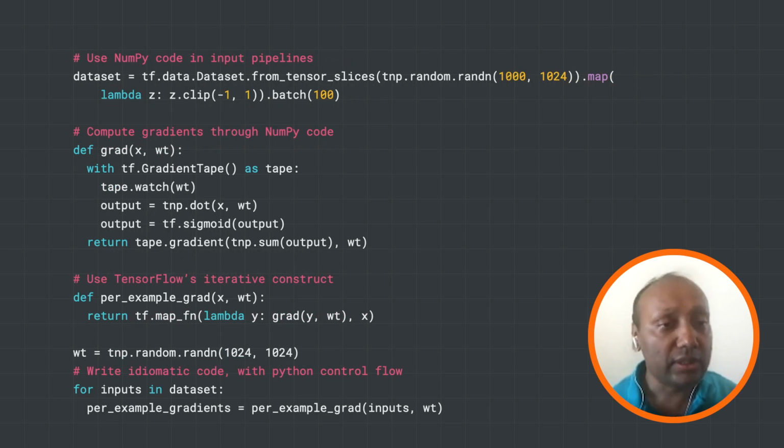Given this code, now we can write idiomatic Python control flow code. In this case, we show how to iterate over a dataset and compute, for example, gradients for each batch of elements. And then given this, you can start applying optimizer rules to update your parameters.